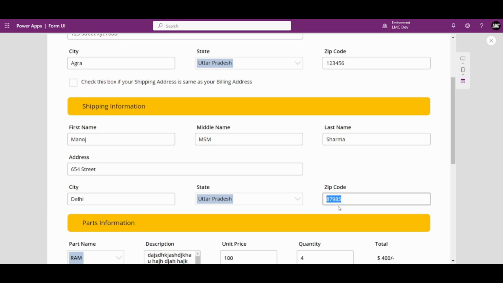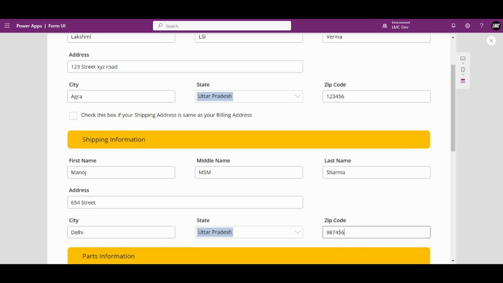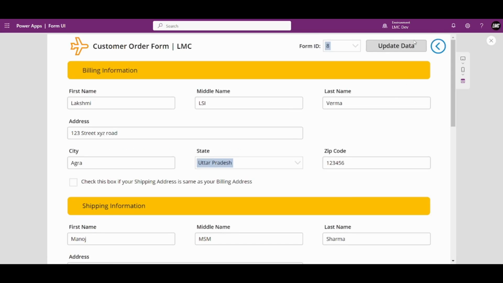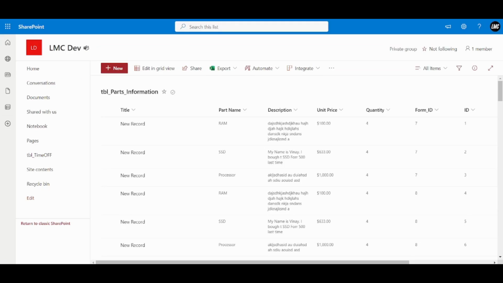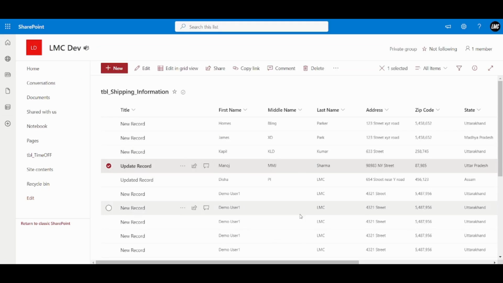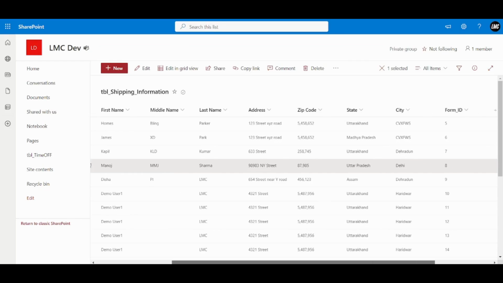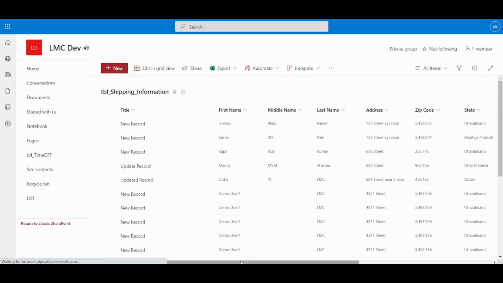Okay, let me say 9. So I'll just do in decreasing order this number 987456, and if I click on update now, see this data will also get updated, and this shipping information currently, you have this, right? So once I refresh this, you will see the changes up here as well.